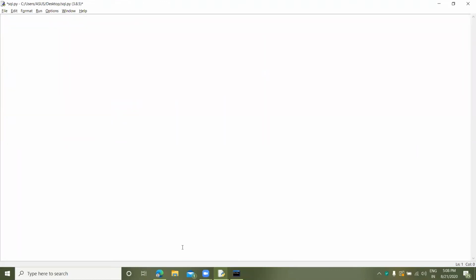IDE of Python. So now import mysql.connector.